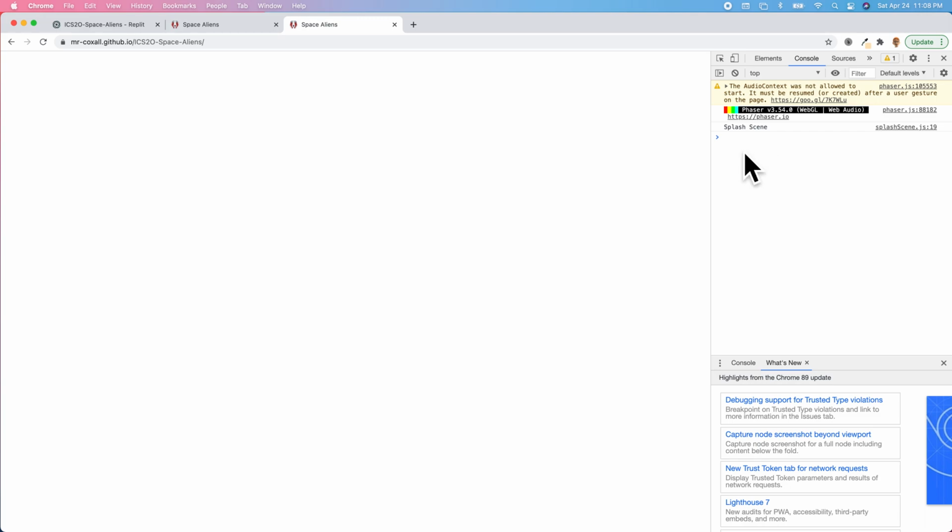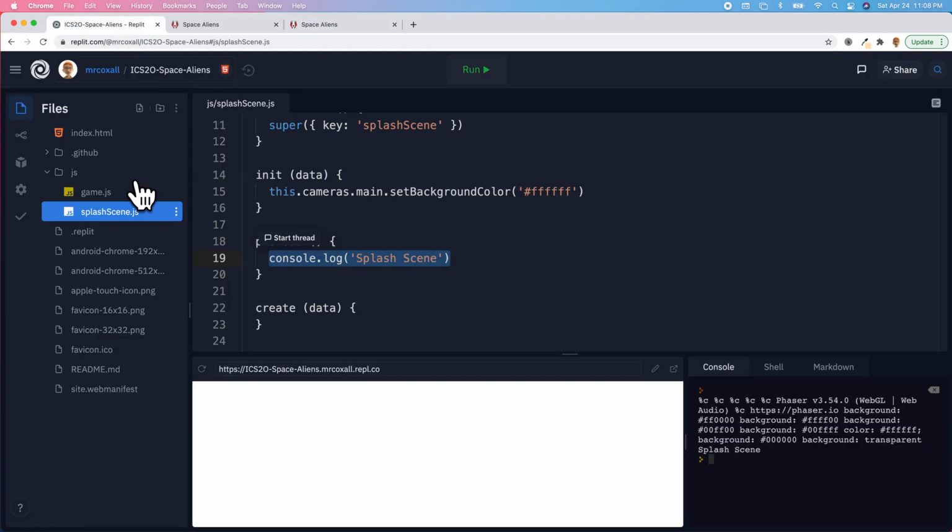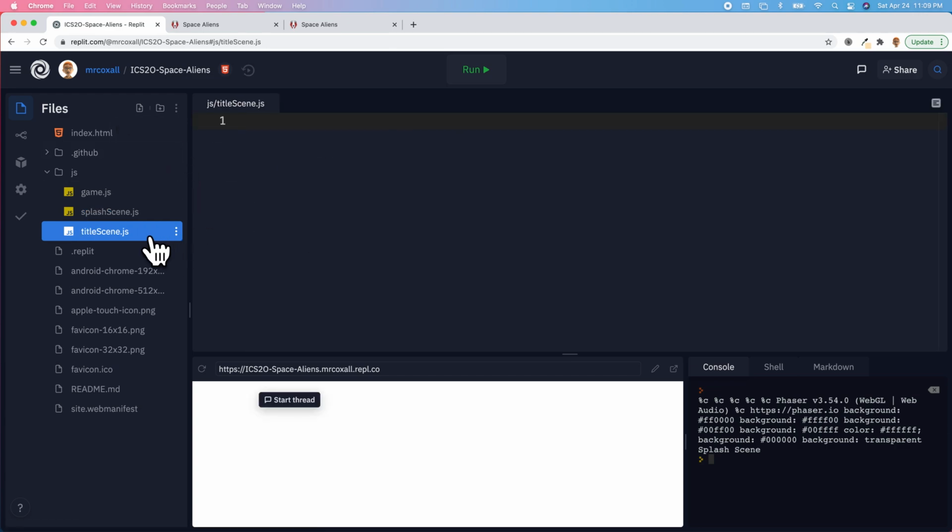So the goal that we're going to have today is for our game to start up. The splash scene is going to load, and then instantaneously it's going to go to our next scene, which is actually going to be called the title scene. So we're going to come back. We're going to make sure we're in the JavaScript library, and we're going to add another file. And we are going to call this title scene.js. It's empty at the moment.